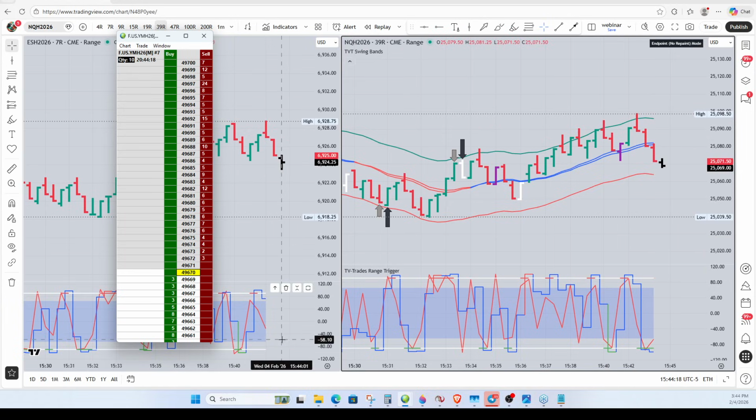Alright, so what we're looking for now on the ES, because this is where it is, it's not going to give us anything that we can do right here. And this isn't going to give us anything either right now. Okay.